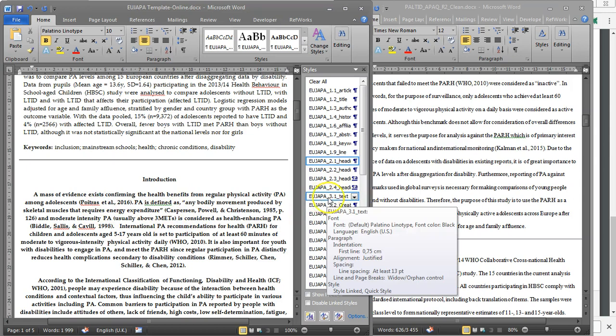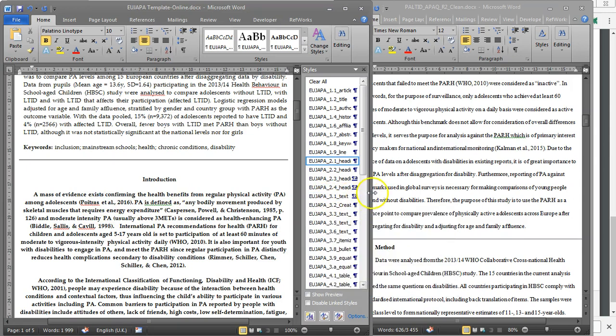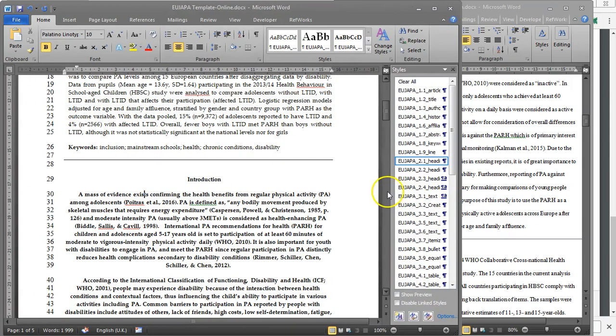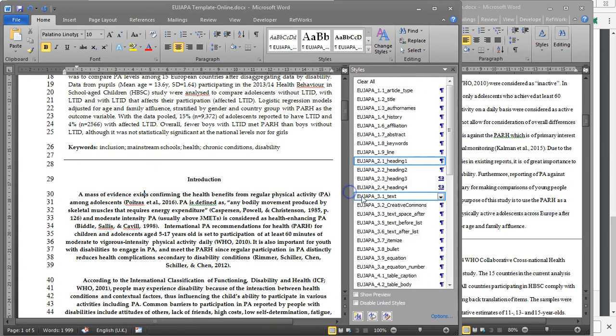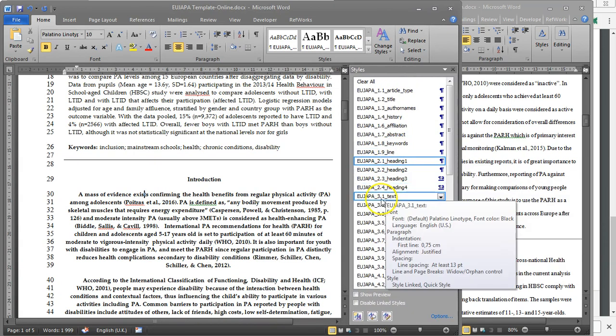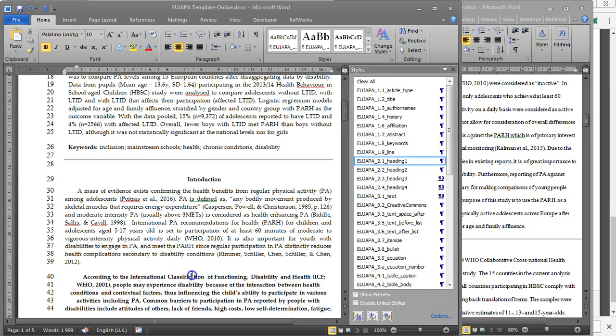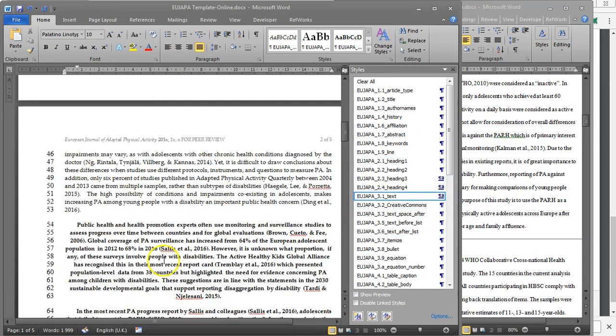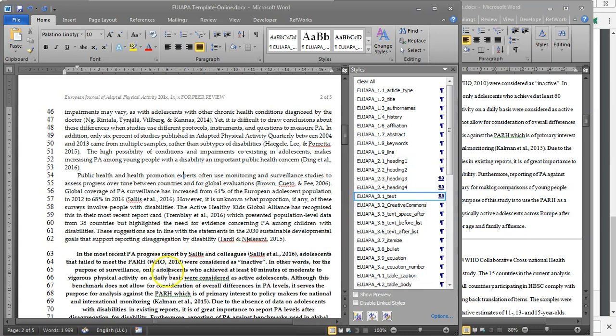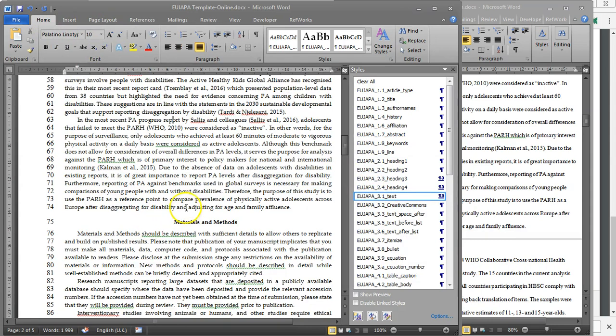So choose EUJAPA 3.1 text. Let me enlarge this a little bit more, and you'll see the different versions. I'm just going to click on text. I don't need to do anything else than just to click on text. So that means I don't need to adjust the bold, I don't need to adjust the centering, I don't need to adjust the font size. I just click on text, and that's the introduction done.